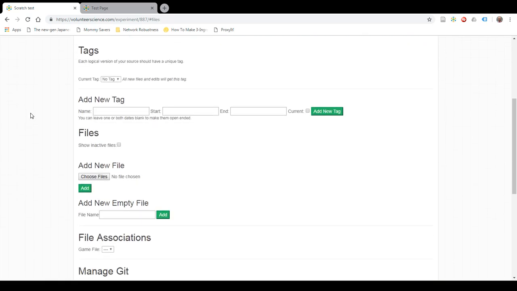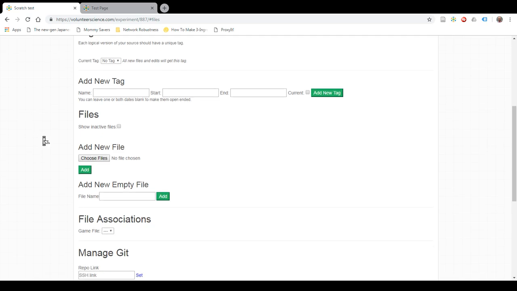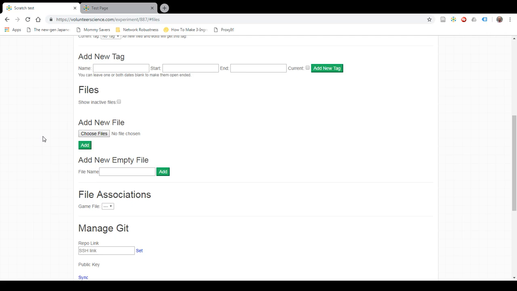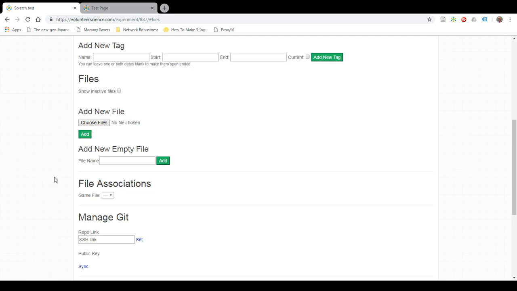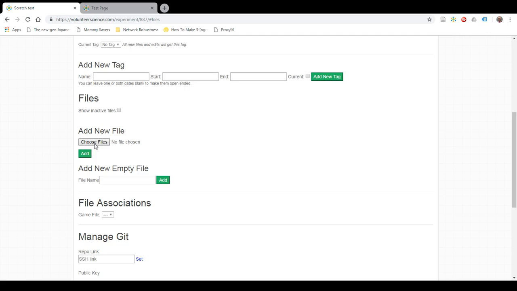So, when you want to create an experiment in Volunteer Science, all you need is the experiment files. These need to be files that a browser can interpret, essentially. Most of that is HTML, CSS, JavaScript, but theoretically you can also use Flash, PHP, what have you, certainly XML. You can write it on your local machine and then upload it by adding a new file here.